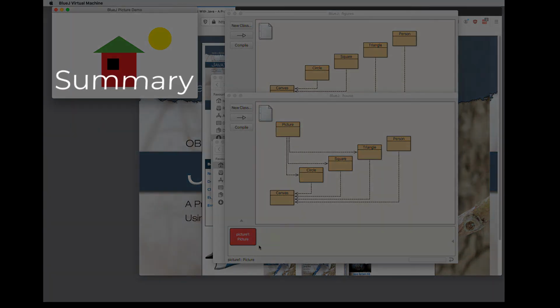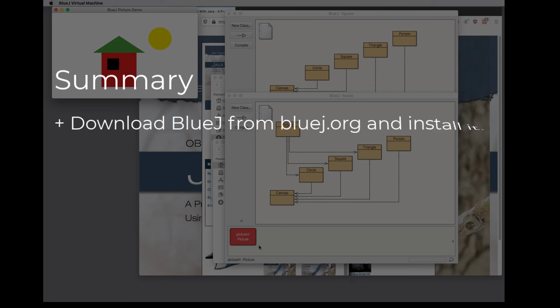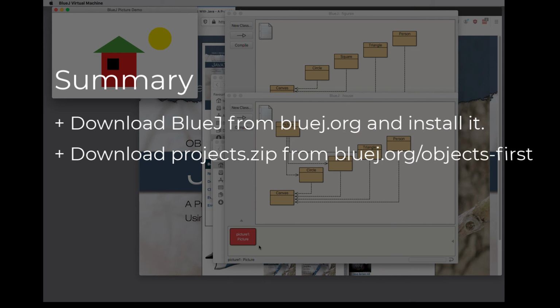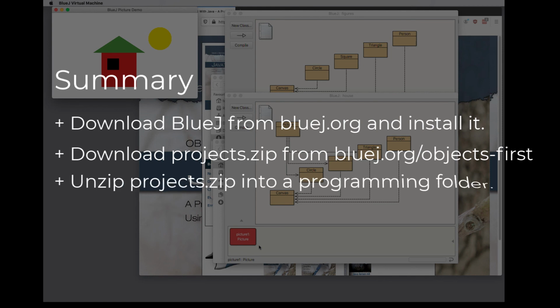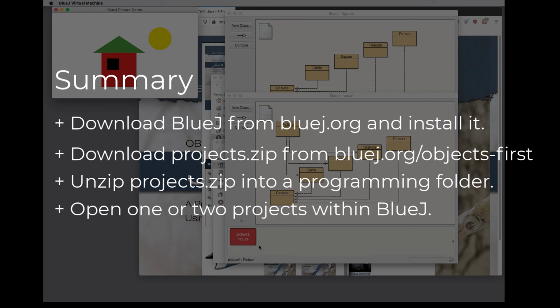In summary, we've downloaded the BlueJ IDE from bluej.org, we've downloaded the projects that go with the course textbook from the Objects First area of the BlueJ website, we've created a folder for our programs, and we've copied the projects to that folder. We then unzipped the projects and ran a couple of samples of the projects that are available.